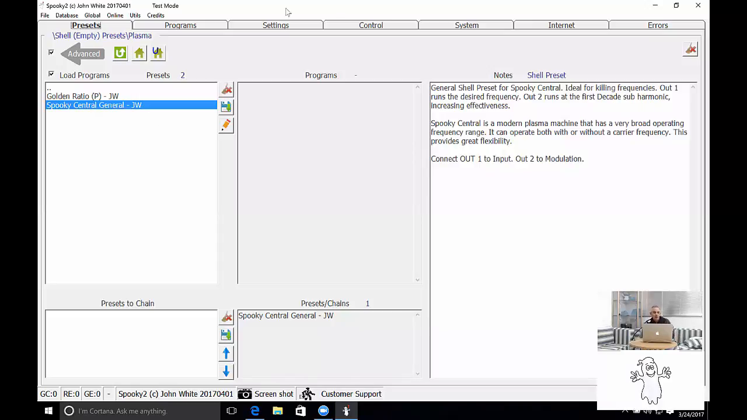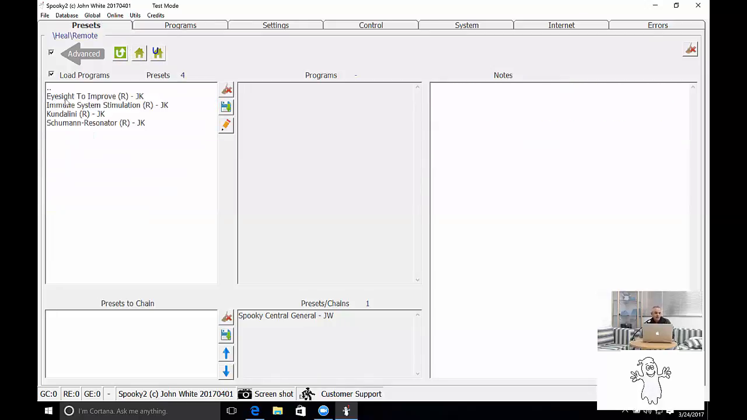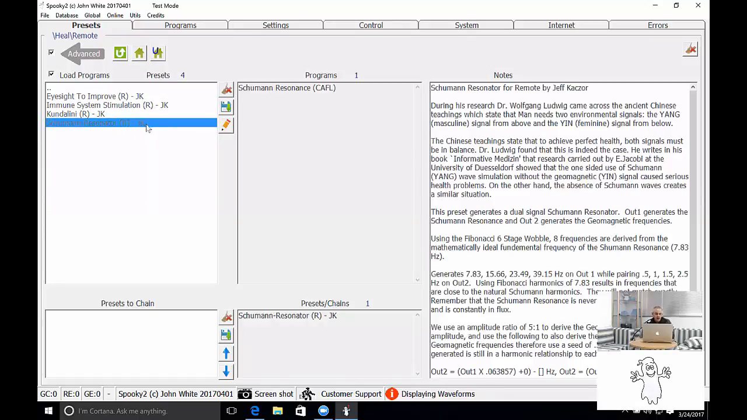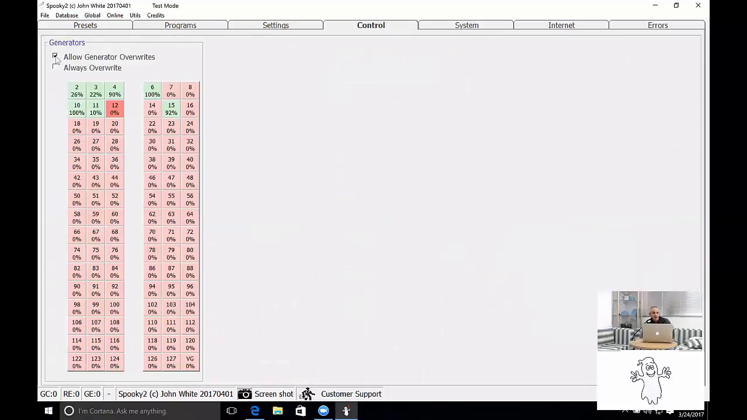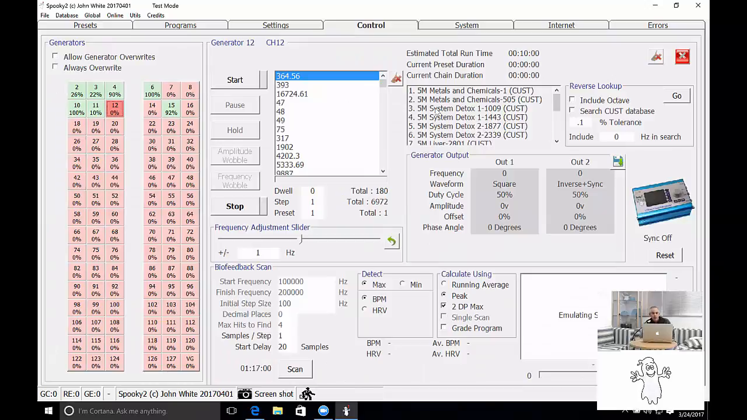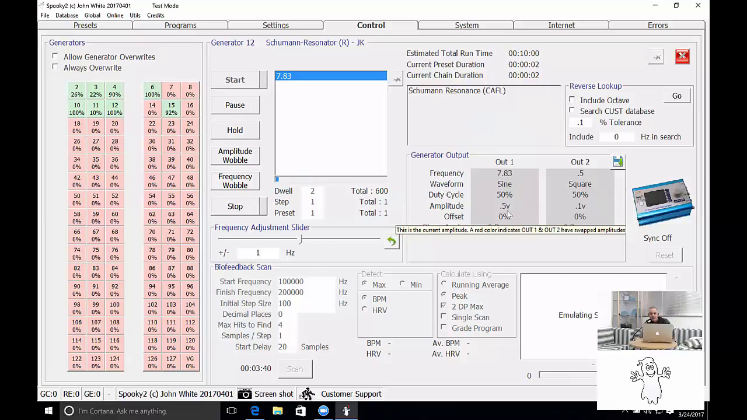And so if you choose a program, say a healing preset, and use one of the Jeff Cagshaw presets that he's written, he's got this preset set to 10 volts. I can set it to 0.5 of a volt. All I've done is load the preset, change the amplitude, go to the control tab, allow overwrites, the old program gets overwritten with the new, and I press start. You can see that the amplitude is now half a volt. This has been very good for people. They've reported excellent results, even at such a low voltage.